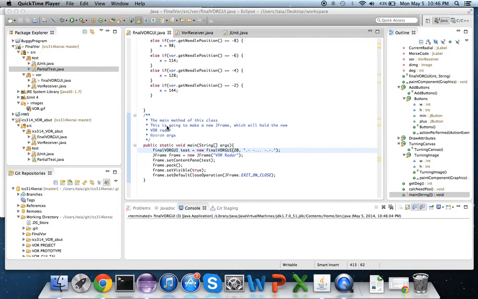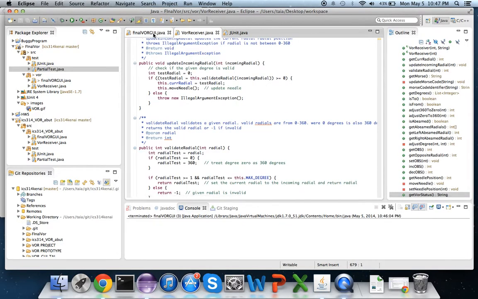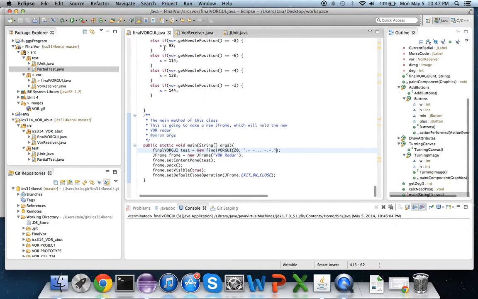I'm going to discuss the testing strategies and techniques we used for our project. Basically, we have two classes, excluding the JUnit. We have a final VOR GUI, which is going to be the GUI for our radar, and then we have a class called VOR receiver, which is going to be doing the calculations for the radar. And then the next step is going to be the functionality of the system, or the actual testing.